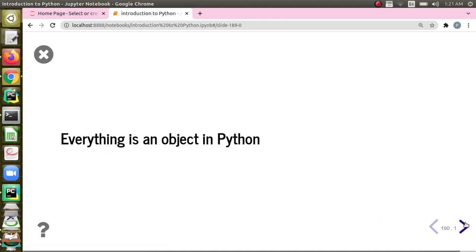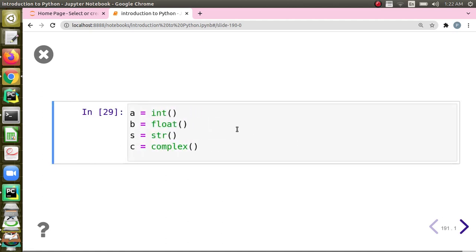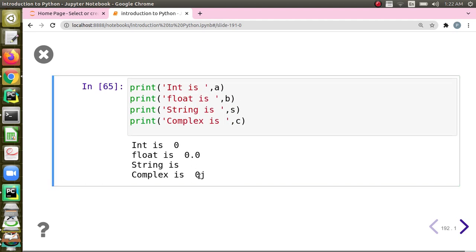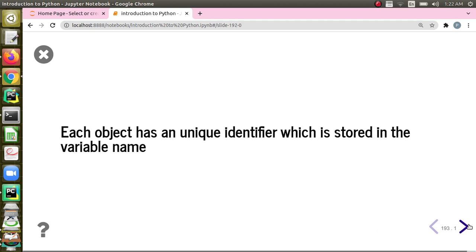And in Python, one thing that we have to understand is everything is an object in Python, right? So when I want to create or initialize certain objects, I can use the corresponding classes defined by Python. For integers, there is int, float, str, complex. I will say that a will be int, which is 0, float will be 0.0, str will be an empty string, complex will be 0. If I print and see, you can see int is 0, float is 0.0, string is an empty string, and complex is 0 plus 0j, but it is printing as 0j.